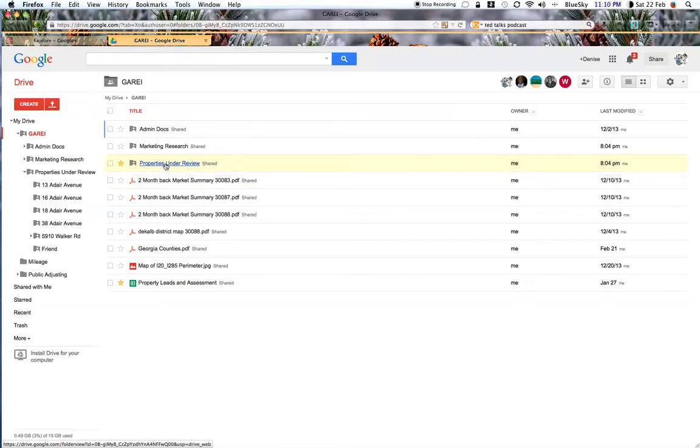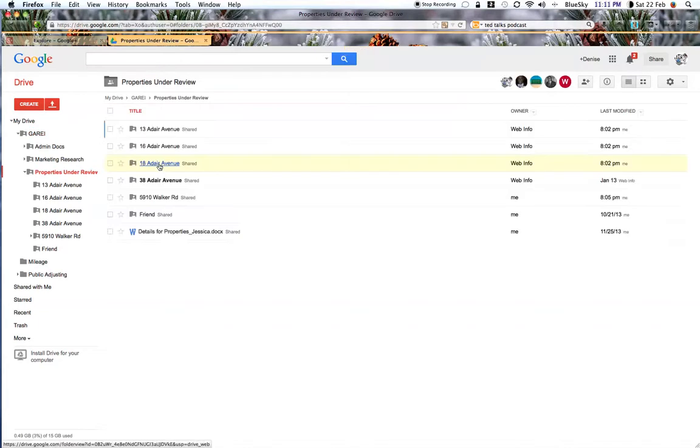So here I have properties under review. You'll see that properties under review is one of my many folders. I'm going to go ahead and click on that option. Once I do that, you'll see over here, Google is trying to help you out by letting you know this is where you are because it turns a different color. Over here, we see all of my individual files, and within those files, I have them all shared, and it denotes that they're shared as well.